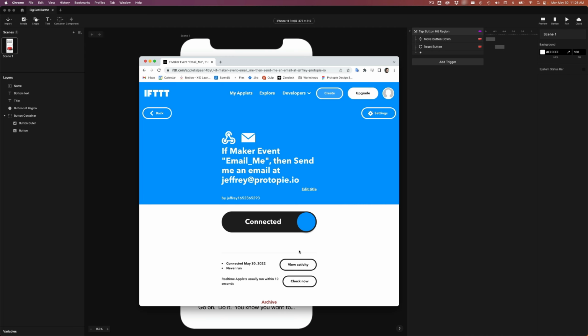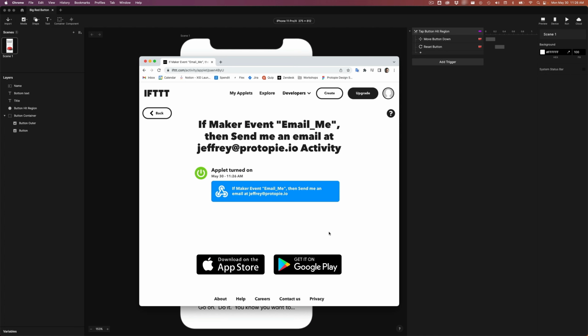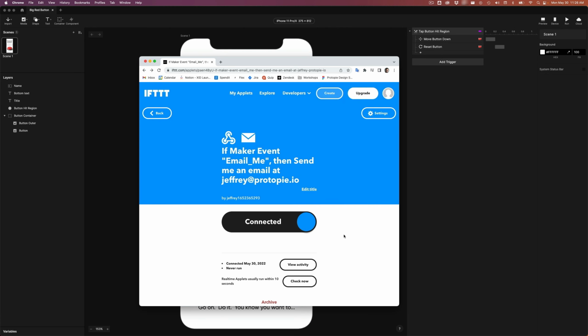You can toggle your applet on and off, and that's what this big giant toggle is for. Right now it's saying connected, which means it's running. You can view the activity, and this is useful if you're trying to debug things. So this is where you can see the requests come in. And to delete it, you can use this archive option. We're done in IFT. The rest of the work we're going to do in ProtoPie.